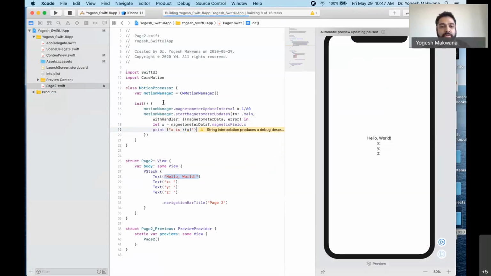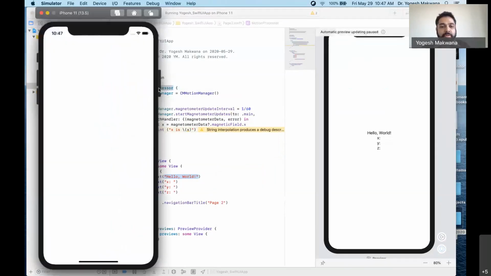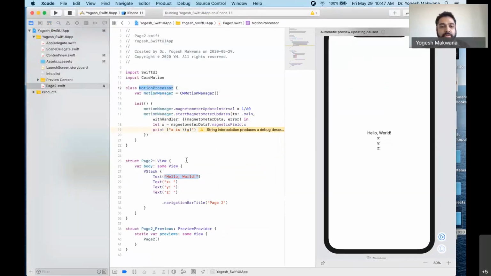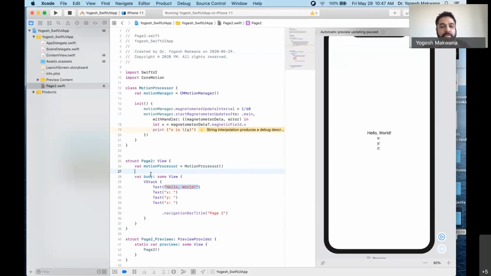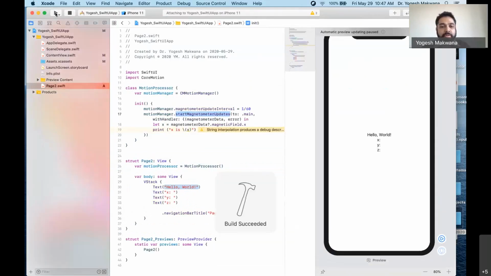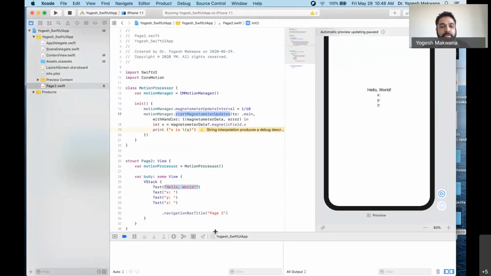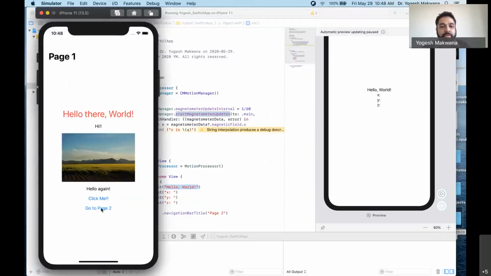Okay, right now it won't do anything. We haven't instantiated this object. Let's instantiate it here, and then we will see. Motion processor, right? So whenever page 2 is created, it has an object called motion processor, which is this. And what it does is it creates a motion manager object, starts listening to the magnetometer and starts receiving the updates. And that's when it prints. So if I run it now, I should start seeing the readings in the output here. Let's go to page 2.